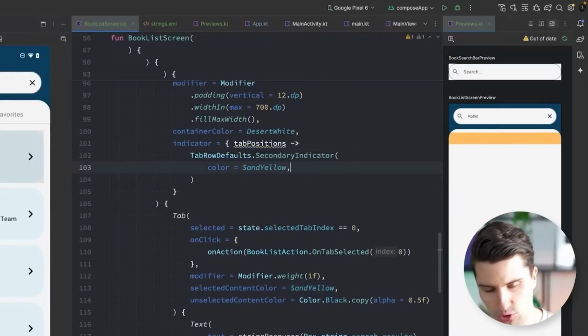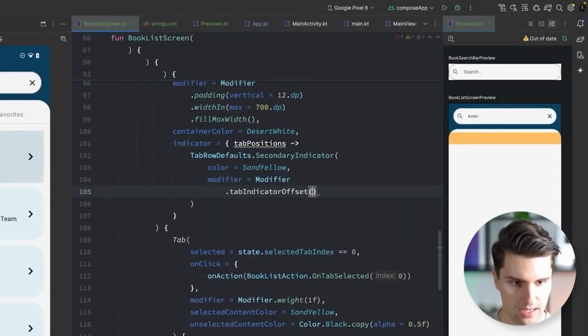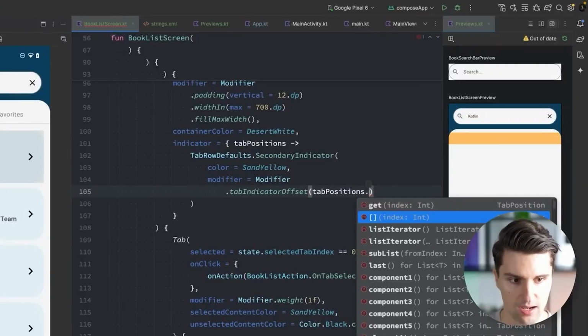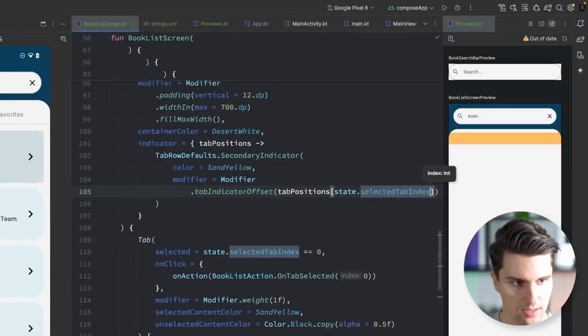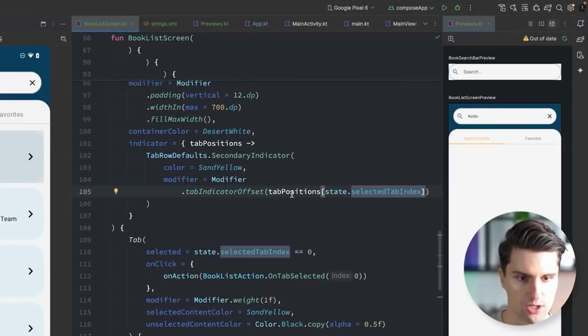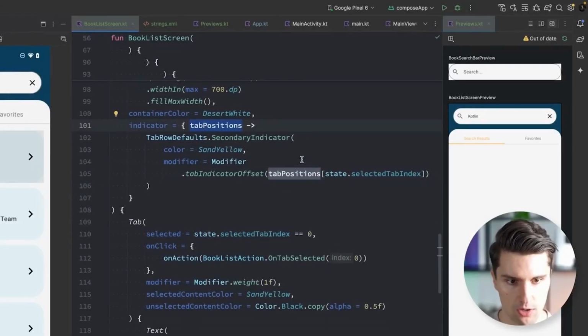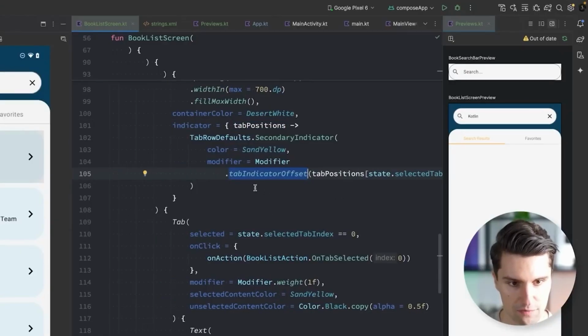But no, and we actually do need to pass in this Modifier.tabIndicatorOffset. And here we can then refer to the specific tab of our selected index. So state.selectedTabIndex. Refresh this again. And now you can see it's properly offset. So it just uses the proper position and offset information from the tabs that we already get from the lambda itself. So we don't need to worry about that, but we do need to use this custom tab indicator offset modifier to properly offset this.